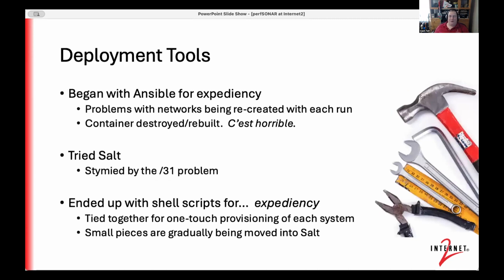Our journey with this also encompassed a lot of development tools. The initial cut was with Ansible for expediency, but what we discovered is that our particular configuration of the networks was unusual enough that it didn't do real well detecting whether or not there was a change. So what ended up happening was every time we ran Ansible, it would recreate the networks, and that would result in the container being destroyed and rebuilt, which we just decided was not good.